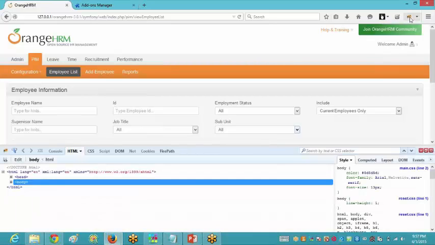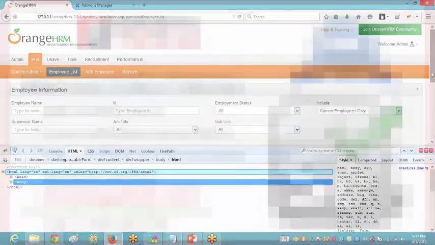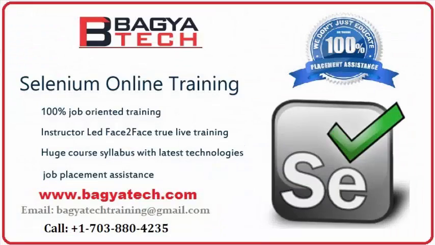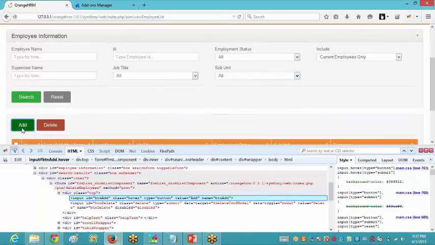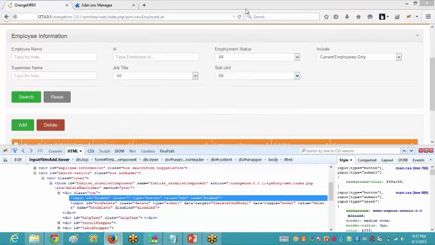You would be using the Firebug. Okay. So this is the add button. Now can you tell me what is the HTML tag for this add button? Yes, what is the HTML tag for this? Input, correct.